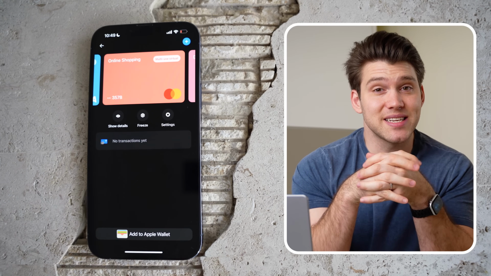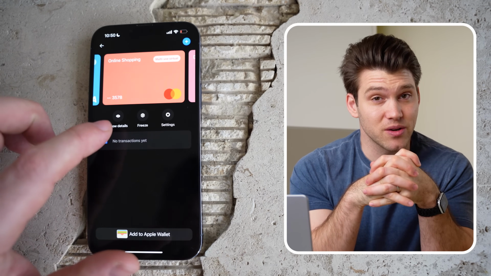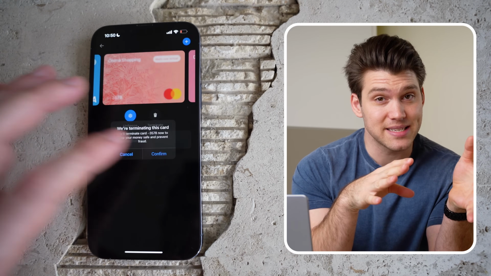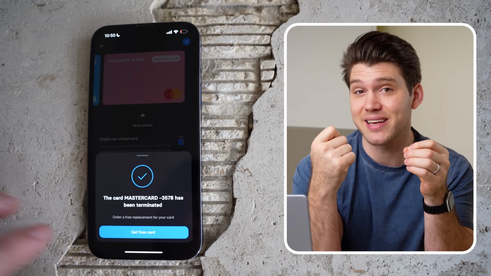You could also access the details of the card by clicking Show Details, and like physical cards, here you can freeze the card, terminate it, and also set spending limits by clicking settings.